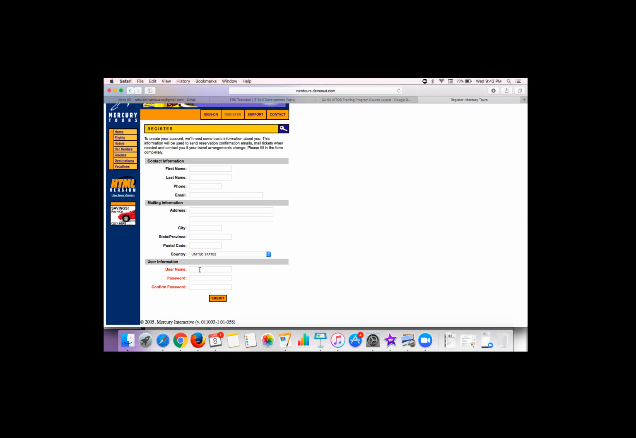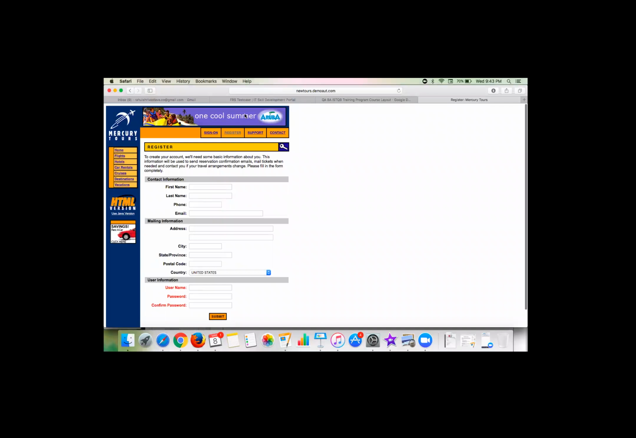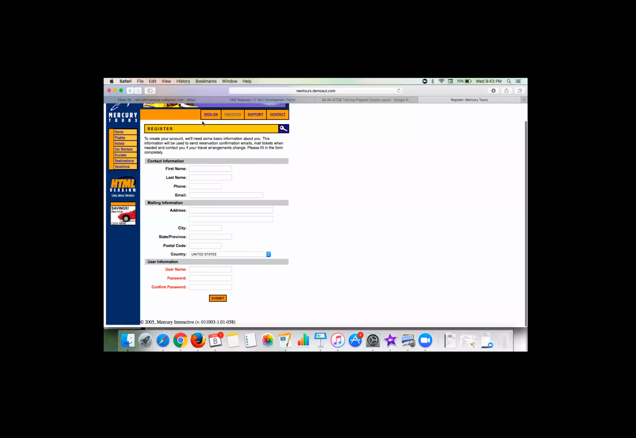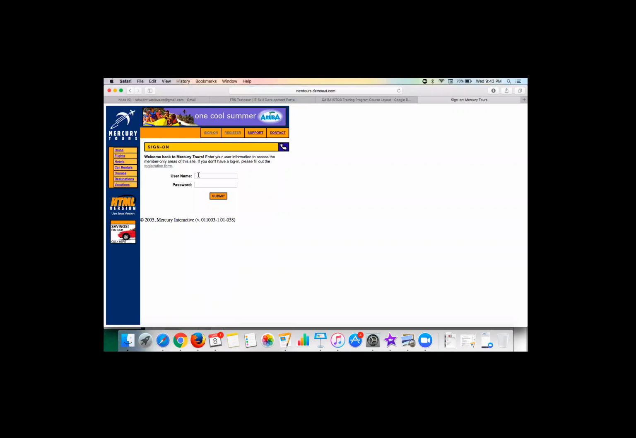We are going to write the test cases. I'm explaining one module, and that module is the registration module. For registration, you click on the register button, provide basic details, select a username which should not be an already registered name, then provide a password, confirm the password, and click on the submit button. Once you're done with this, you can come to the sign on button and sign in.